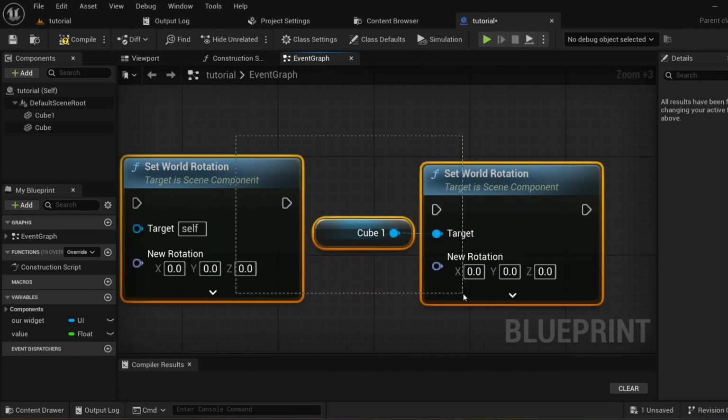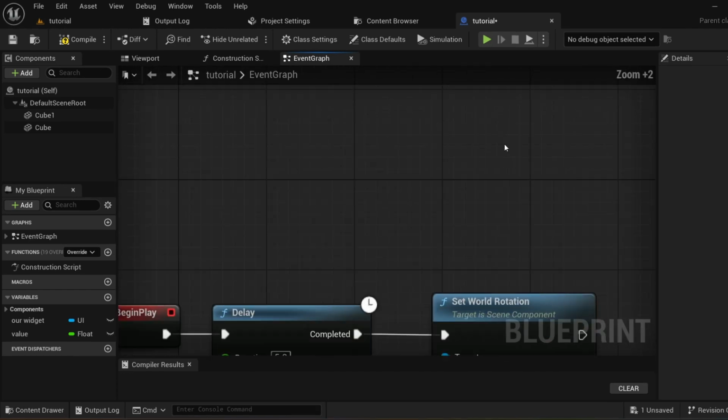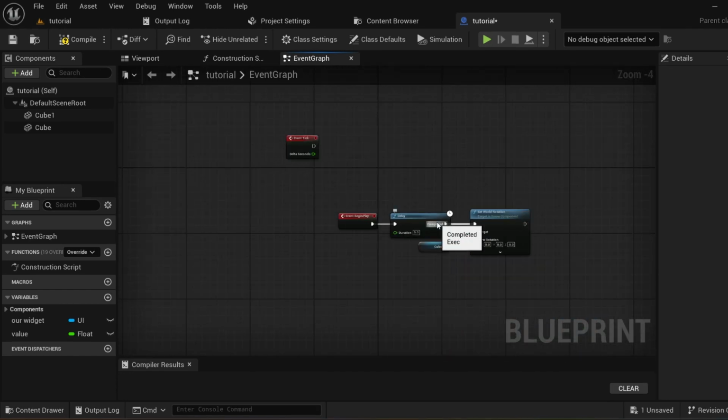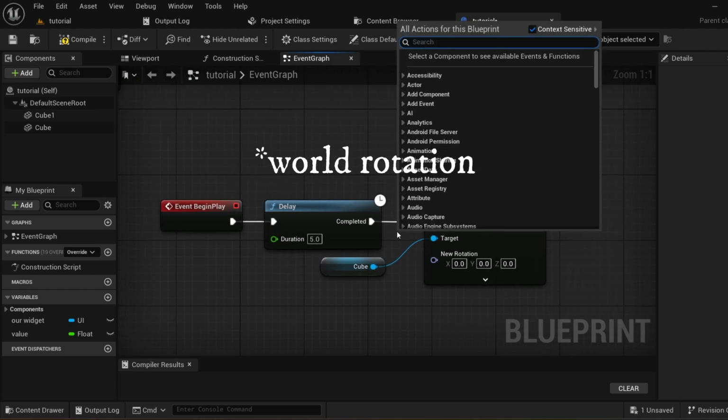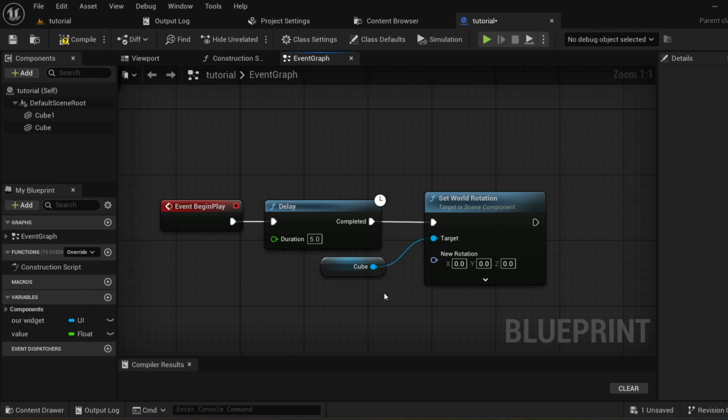And for now, just remove both of these because we already prepared a beautiful, simple example to better understand it, where we are taking an Event Begin Play execution pin into a Delay of approximately 5 seconds. So after 5 seconds, what it will do is set the world location of this particular cube to 0, 0, 0. So let's first compile it and see it in action, then we will understand it better.